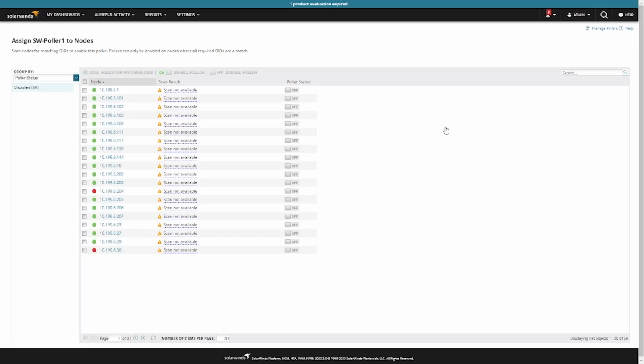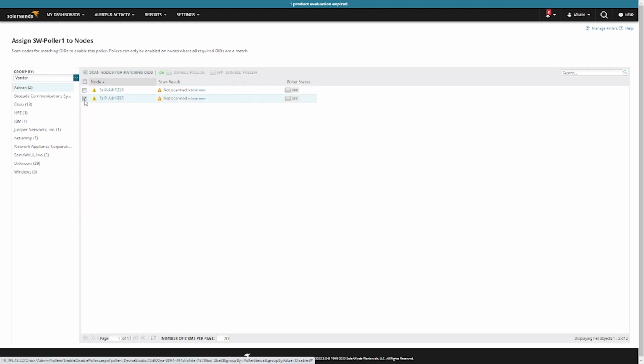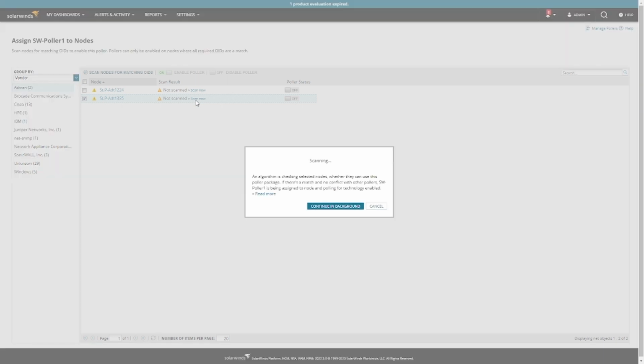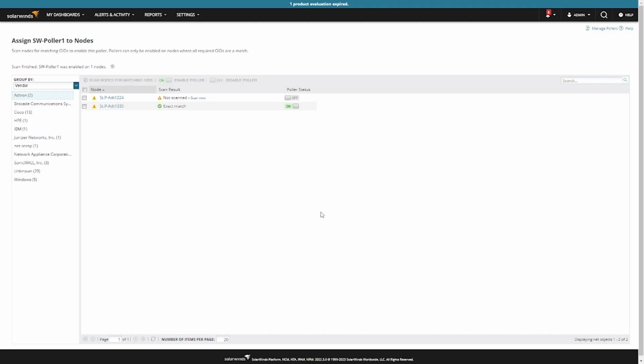Okay, now let's find the AdTran device by changing group by to vendor, so it's easier to find that way. So here's our AdTran 1335. Let's click Scan Now to poll the device immediately. This will also automatically turn the poller on. In this environment, it shouldn't take a long time. The scan result shows an exact match, so we're good to go.